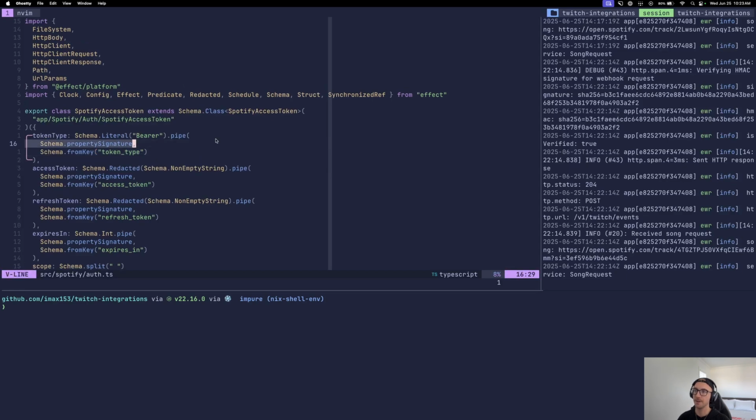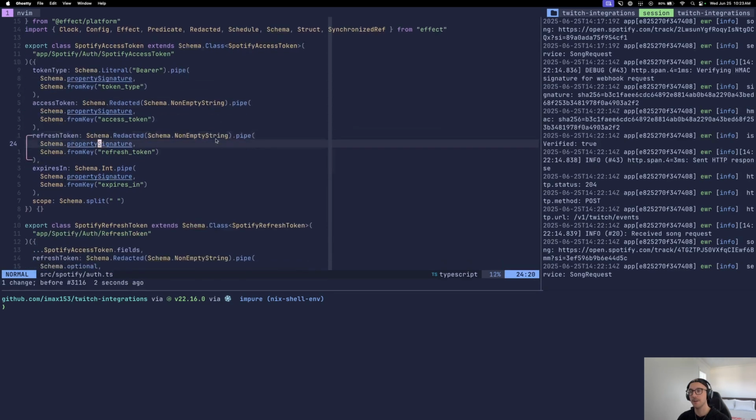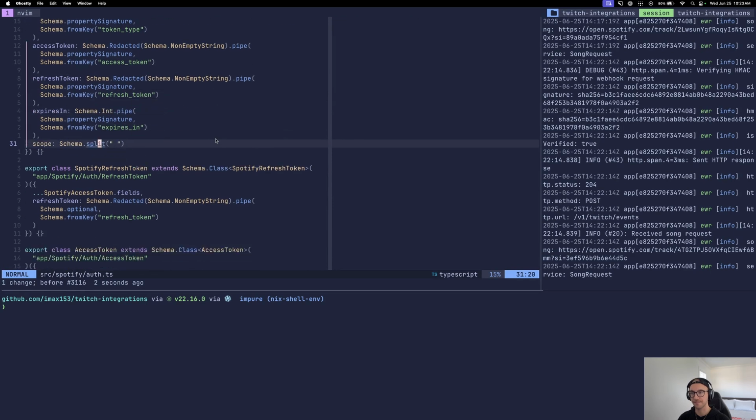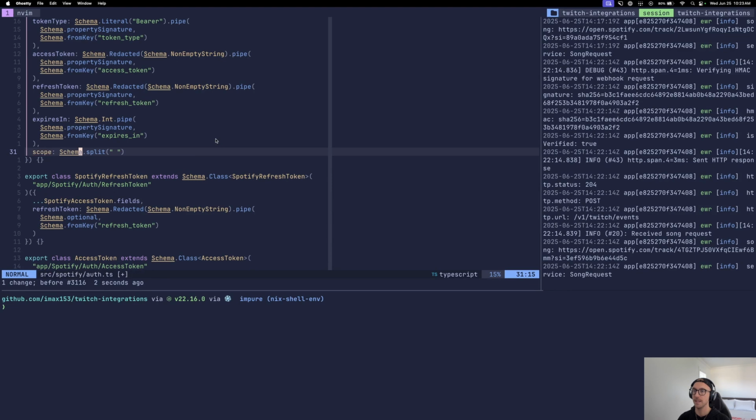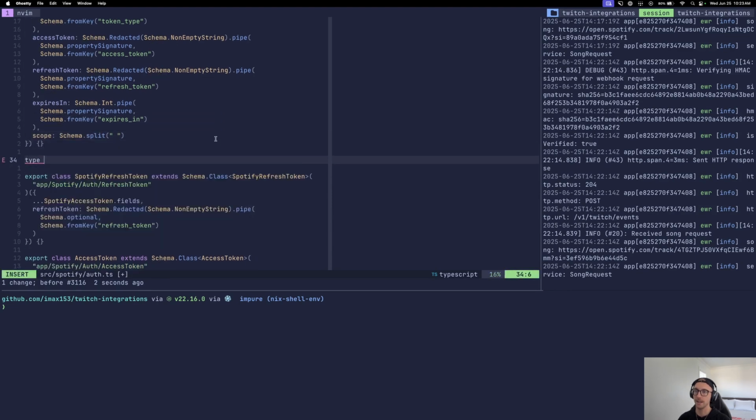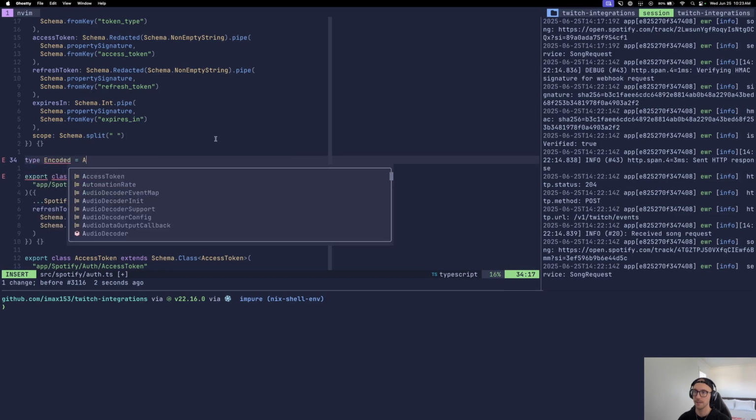This property signature thing is required to convert a schema into a property signature so that we can then use from key. If I didn't have this, I wouldn't be able to use from key. So basically I do that for all the properties that are snake cased. I also use schema.split to turn the scope, which we get back from Spotify as a space delimited string, into an array of strings. So you can see it actually in the encoded type of the schema.